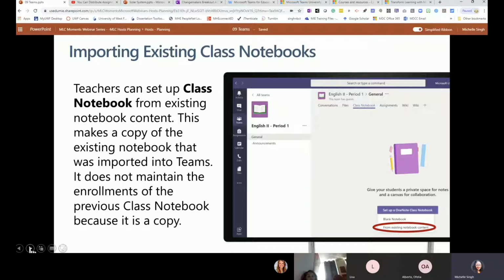What is going to happen is the class notebook that you're importing will just copy the content that you select from the old notebook into the notebook in Teams. If you had students that were attached to the previous notebook, they are not going to be part of the team or part of the notebook in the team. It is only making a copy of the content that you select to be copied into the new notebook. So this is really, really helpful because it saves a lot of time. It saves you a lot of time from moving and copying all these different sections and section groups from a whole year of working in a OneNote to a new year of a OneNote.